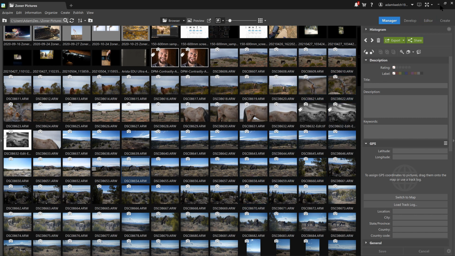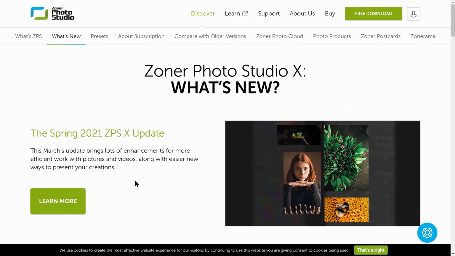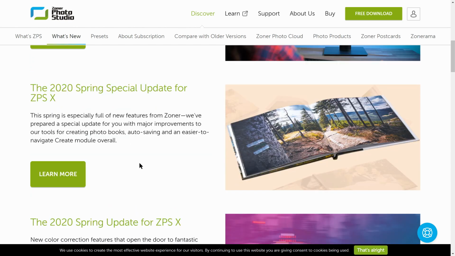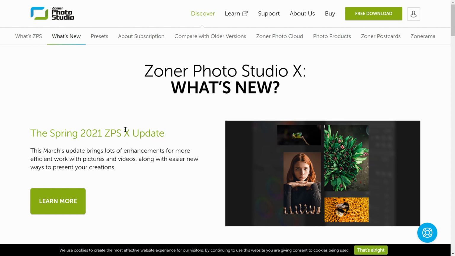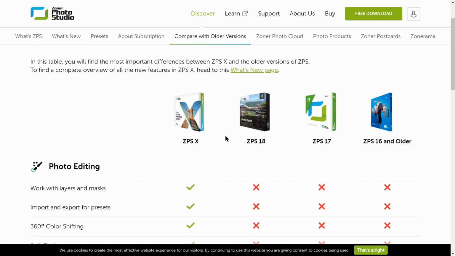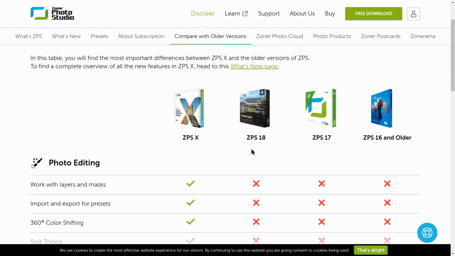And speaking of that, if you want to head over to Zoner's website, you can actually take a look at all the features that were introduced in the spring 2021 update of ZPS X. You can also, why not, take a look at all the other updates that came through for the software. And if you really want to get to know everything, you can check out what is new in this version as compared to some of the earlier builds of Zoner. Like I said, just the more you know.